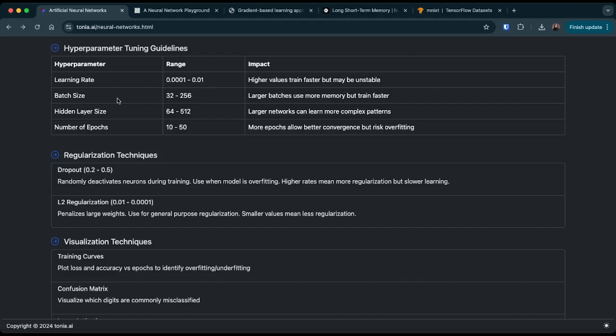The batch size can also be tuned. If we look at a range of anywhere between 32 and 256, larger batches are going to use more memory, but they're going to train faster. So depending on how much memory you have, you might want to change that hyperparameter. The size of the hidden layers. We discussed this when we were comparing our two implementations. Larger networks can learn more complex patterns. So the hidden layer size, you might try playing with different sizes from 64 to 512.